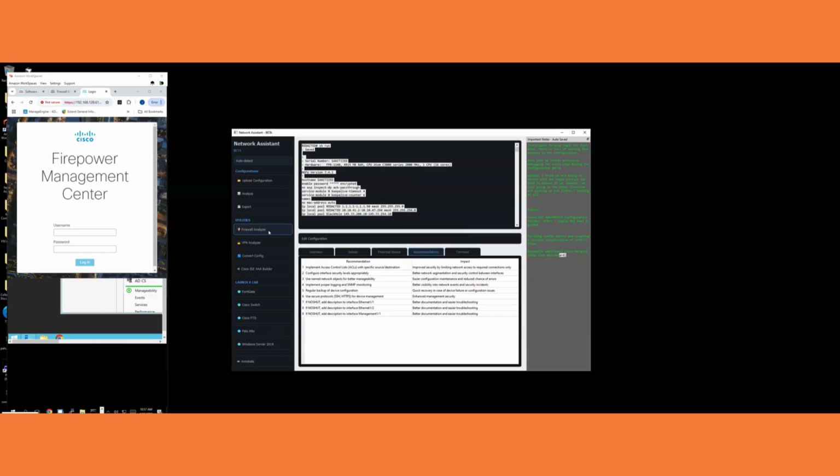The firewall analyzer is more broad. I'm not sure where I'm heading with that just yet. I've just identified that that is something that I would potentially like to explore. So that feature's turned off for now because I just haven't gotten around to it.